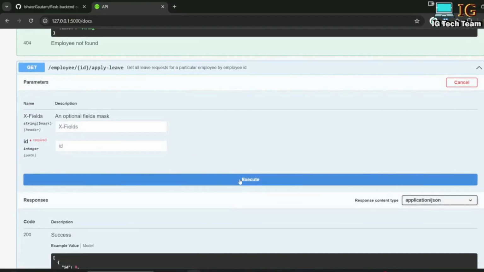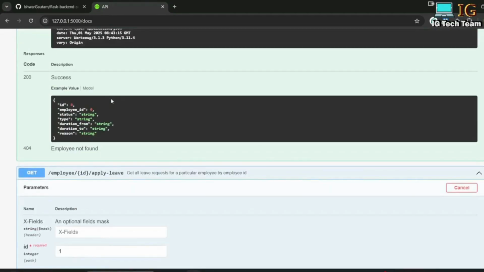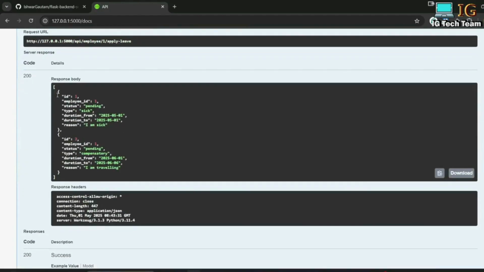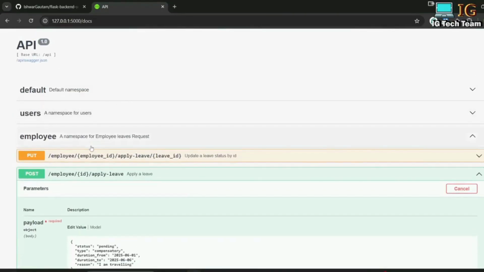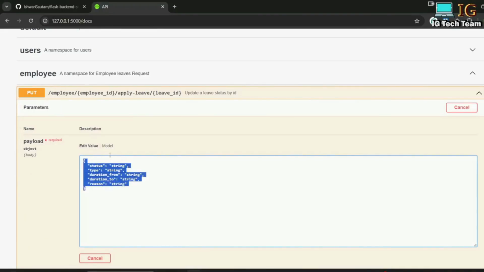try it out. I have to pass also the employee ID, user ID. If I click on execute, okay, there are two leave requests, right? And suppose if a manager wants to update this leave request, then we have also an API for that. So I would like to update this second request. There is a put request, and this is for the manager who will be viewing your request. I'm going to update this request.